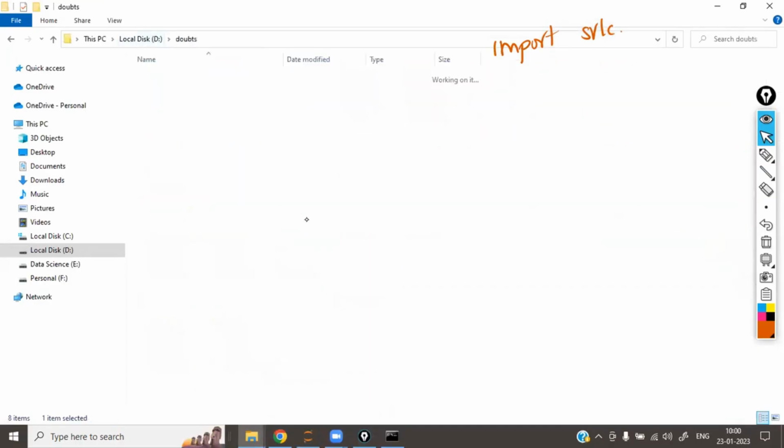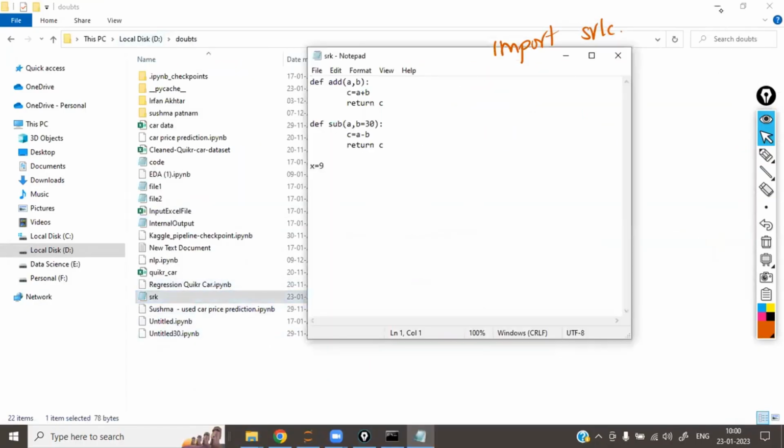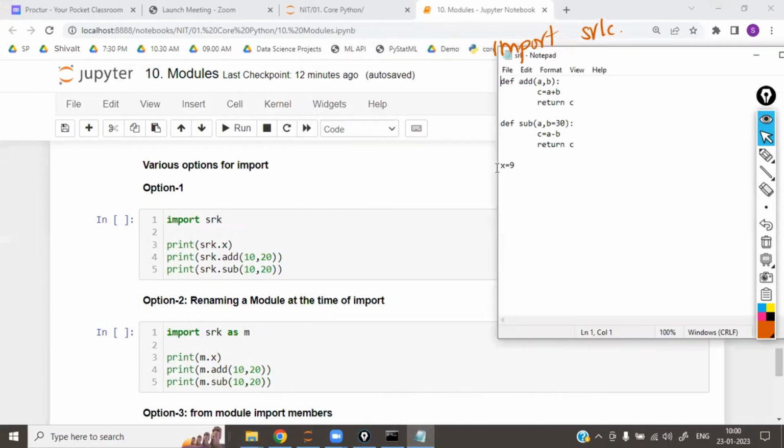In the doubts folder, inside doubts, SRK. Now this file was imported. SRK.x. What is x? 9. So it is going to print the 9. SRK.add 10, 20. The add function is available with two arguments, so 10, 20. That is C is equal to 10 plus 20 and return C. So it returns the 30 value.